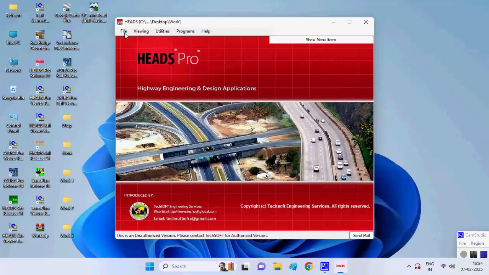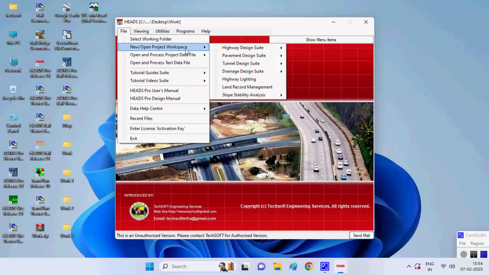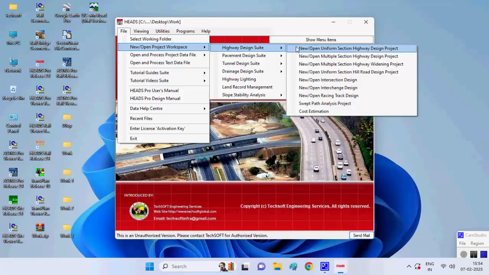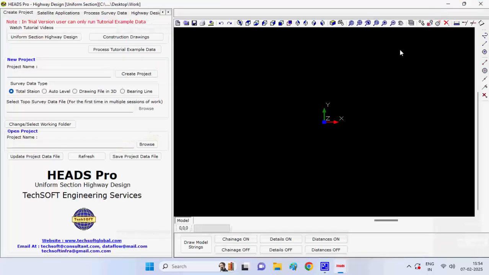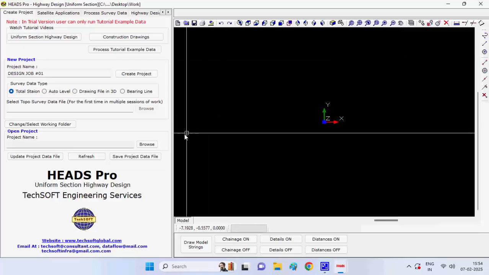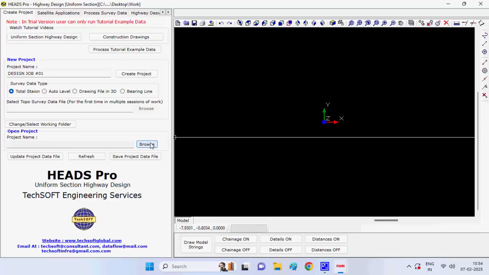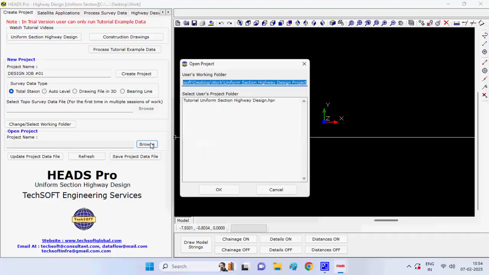Step 3. Select the menu item File, New/Open Project Workspace, Highway Design Suite, New/Open Uniform Section Highway Design Project. Step 4. Project Workspace opens for Uniform Section Highway Design. Click on button Browse under the Open Project. Step 5. Open Project selection box comes. Select the project as Tutorial Uniform Section Highway Design.html. Click on button OK.